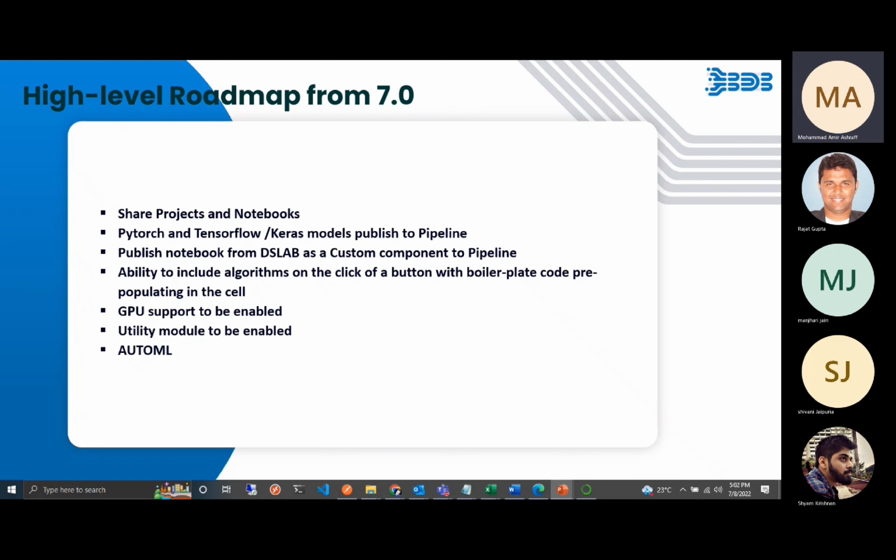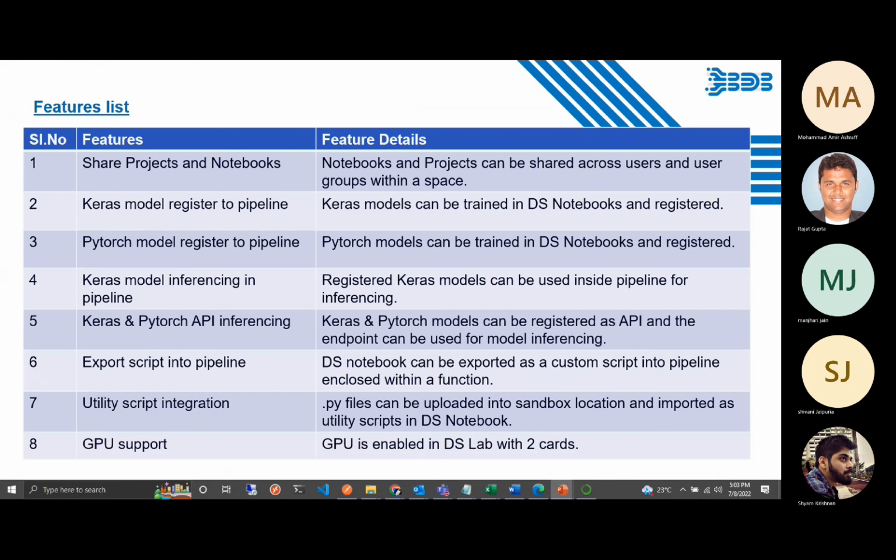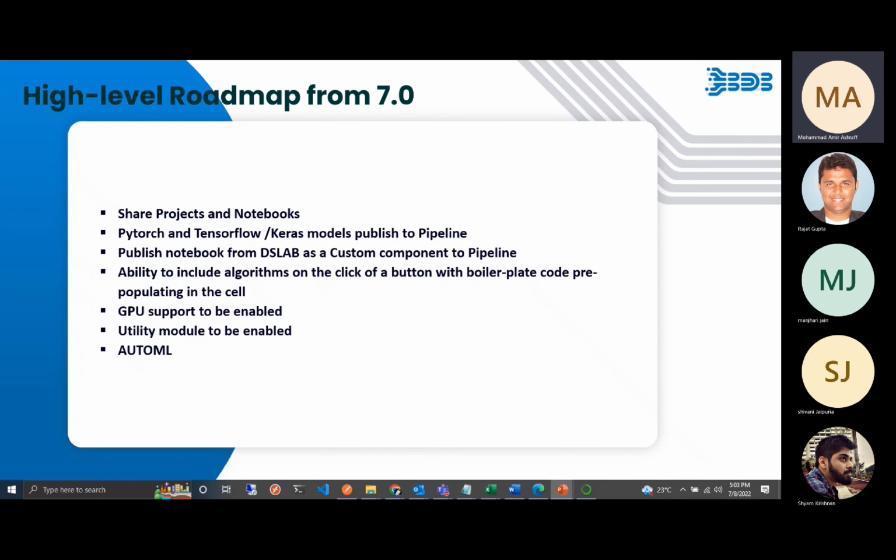So I would be briefly talking about all the features that we have released in 7.5 version, and I would also be showing you a brief demo of these features in DS Lab. So once again, this is just a brief list and a very brief description of the features that we have released. So we have released all of the features we had committed in the roadmap for 7.0.